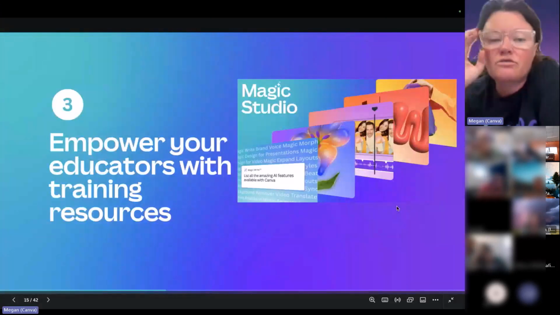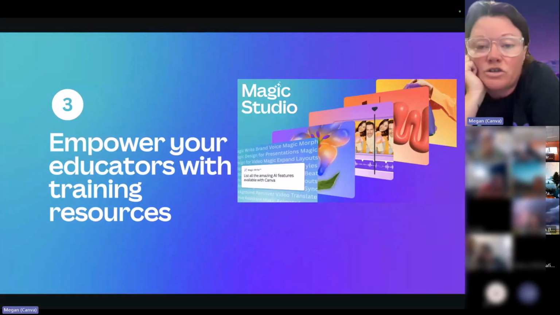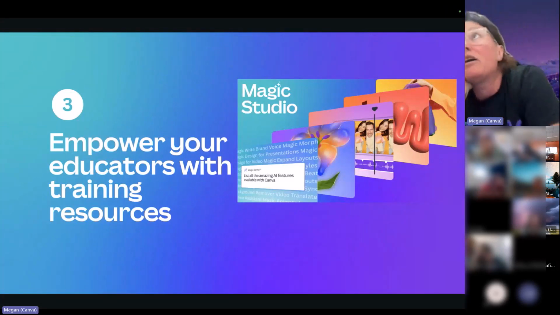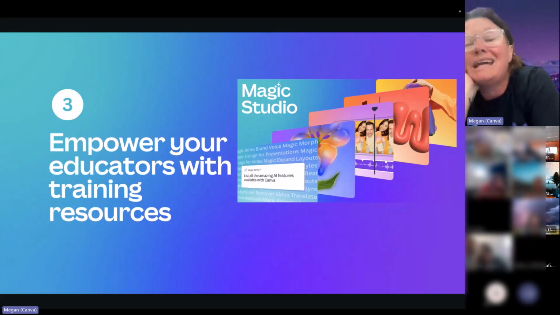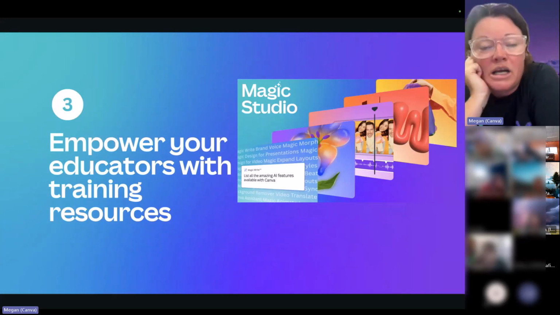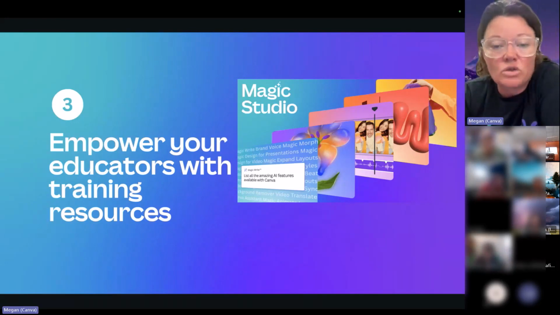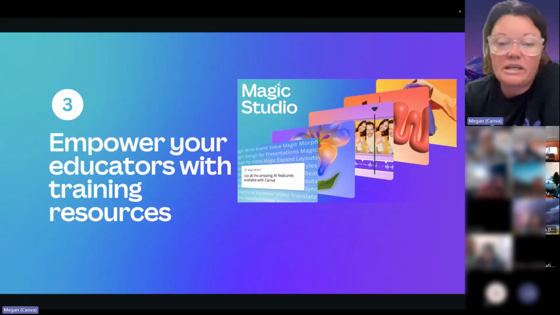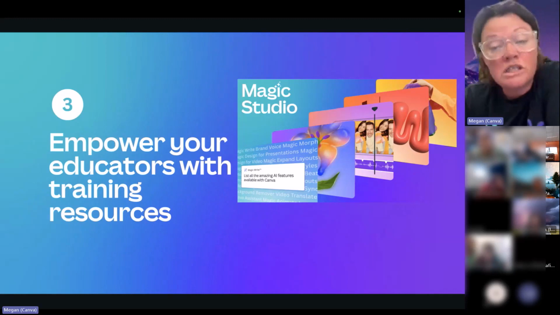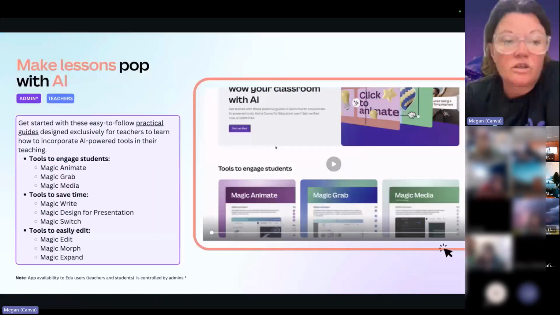So this one, like I said, is really looking at some of the training resources that have been created by our amazing design school team, predominantly based in Australia. They will create courses and resources for teachers to use in their classroom. Sorry, not necessarily in their classroom, but to use to learn or to use with your colleagues to learn.